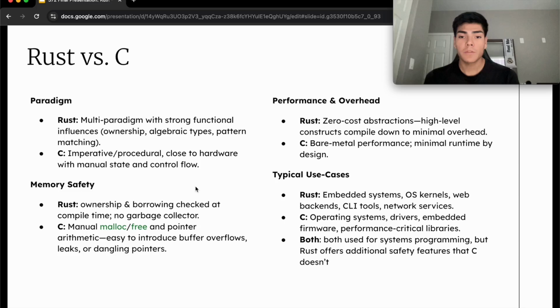Then next we have performance overhead. Rust has zero-cost abstractions, high-level constructs compiled down to minimal overhead, while C has bare-metal performance, minimal runtime by design. Then we have typical use cases, like we saw before, Rust systems, but also C is very system-like: operating systems, drivers, embedded firmware, and performance-critical libraries. So both of these are used for systems programming, but Rust offers additional safety features that C doesn't.